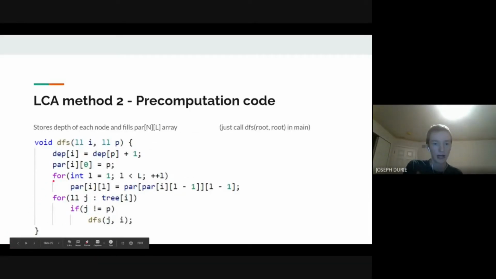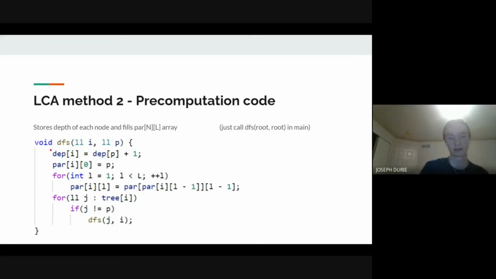Okay. And the reason we have this depth array is that we're going to need this for the queries. So we're not explicitly using it here, but we're going to need it for queries.